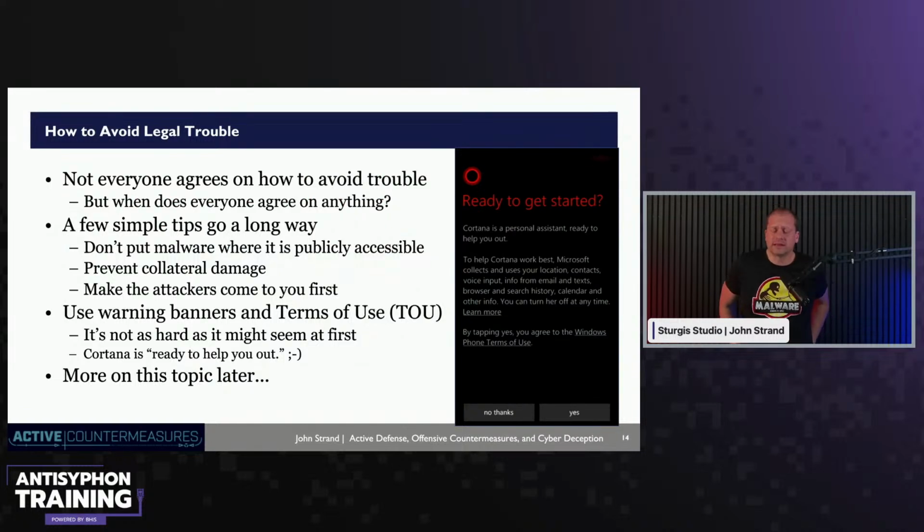So let's talk about how we can avoid legal trouble. How do we actually do this? No one really agrees 100% on how this is supposed to be done. And it's also weird in this industry how you have some groups like ISC Squared, whenever they talk about anything dealing with hacking back, it's bad. And I somewhat agree with that.